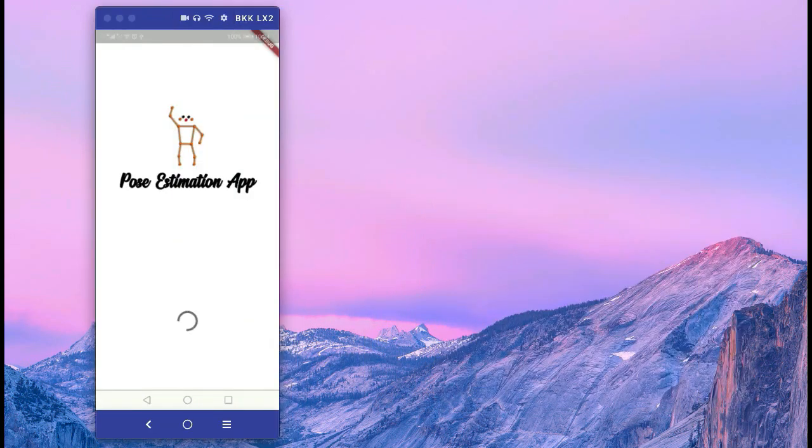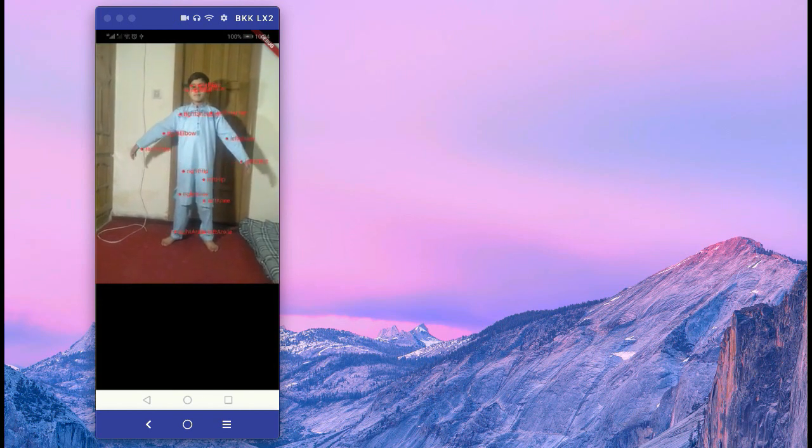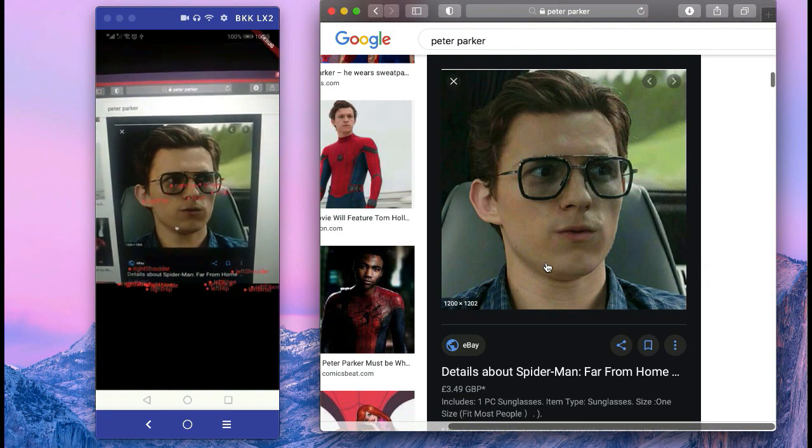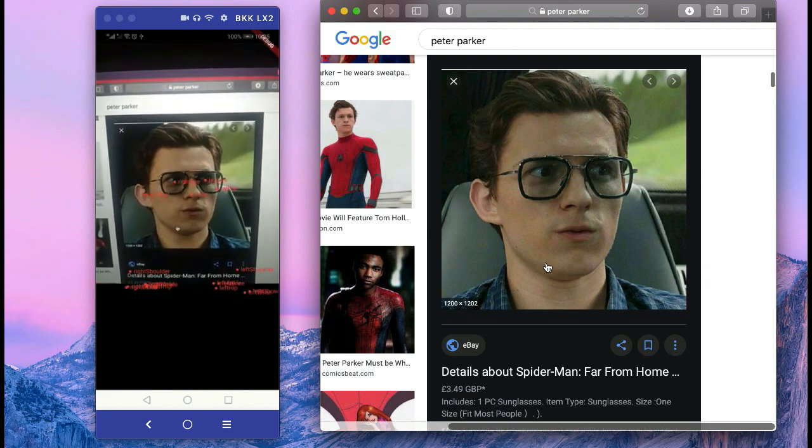The next app is the pose estimation app, which will basically recognize the different poses. For example, your left eye, right eye, your left shoulder, right shoulder, your left hip, your right hip. Here you can see.